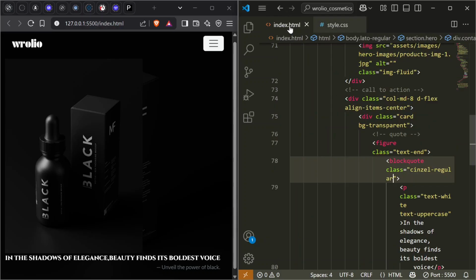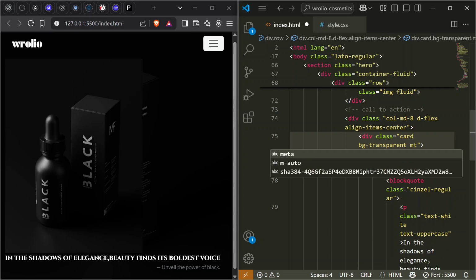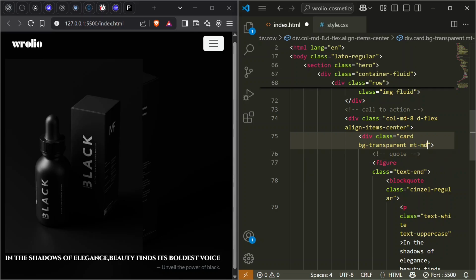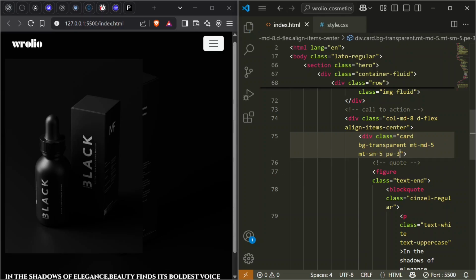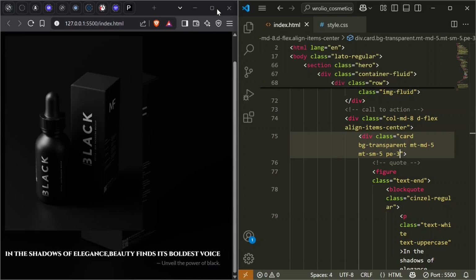Then let us just add some spacing at the top. Margin top at midpoint will be 5. And at small will be 5, and then padding at the end will be 3. If you expand it, this is what you get.